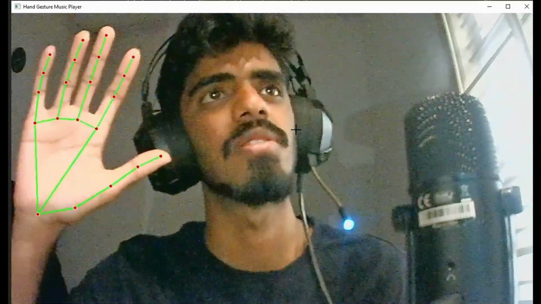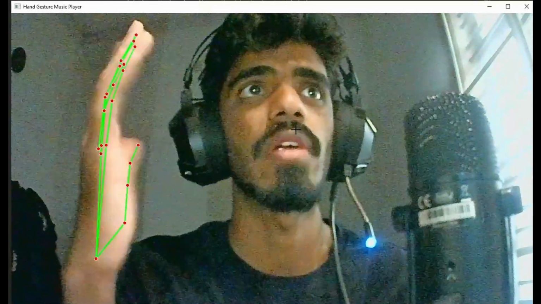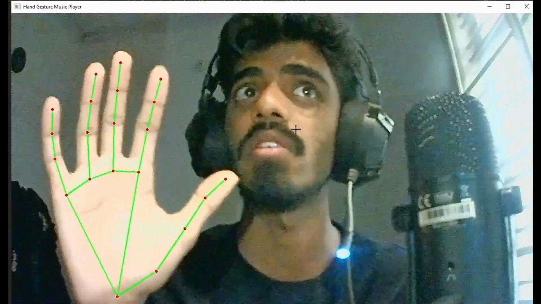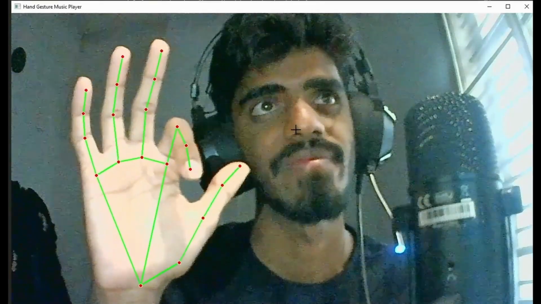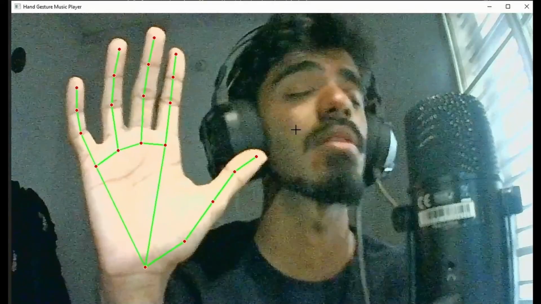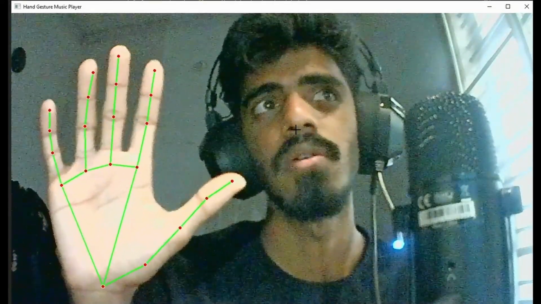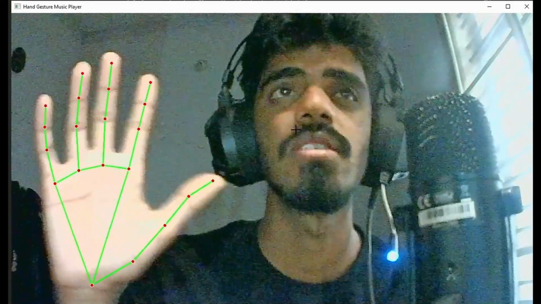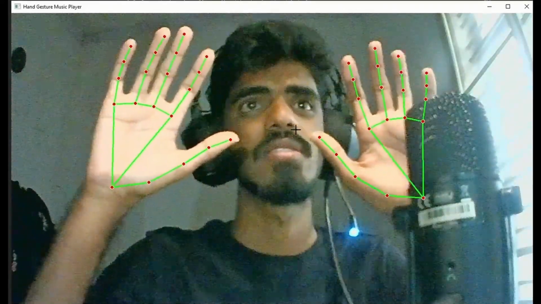Okay, here goes. So this is my hand, and it recognizes the gestures of my hand. It recognizes which fingers are flexed, and when I flex the index finger, C is played. When I flex the middle finger, the note D is played, and so on and so forth. And when I use both my hands, it goes like this.